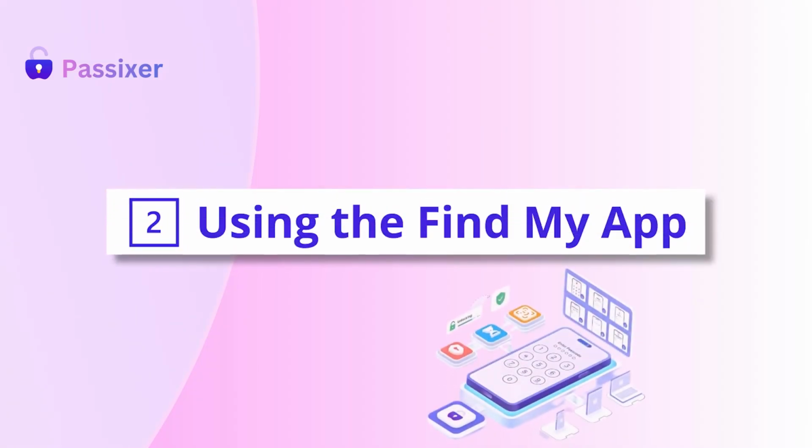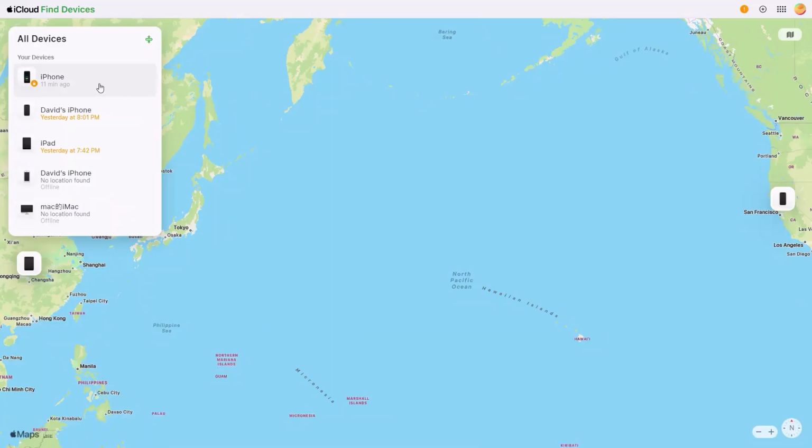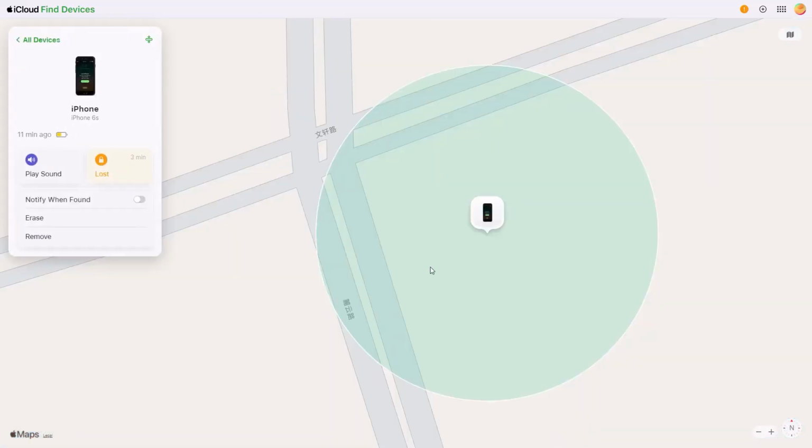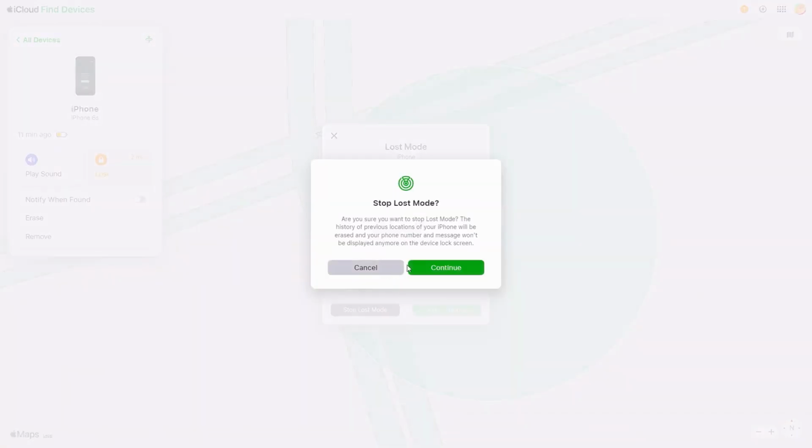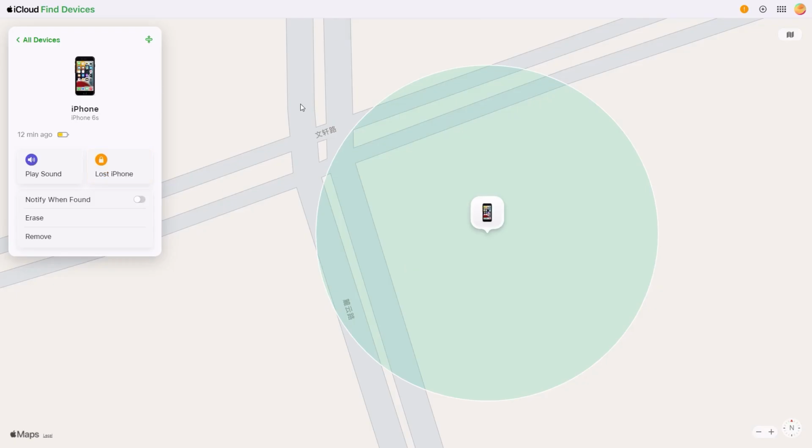Two, using the Find My app. Open Find My on another Apple device signed in with the same Apple ID. Tap Devices and select the iPhone in Lost Mode. Tap Lost Mode, then turn off Mark as Lost. Confirm, and lost mode is disabled.